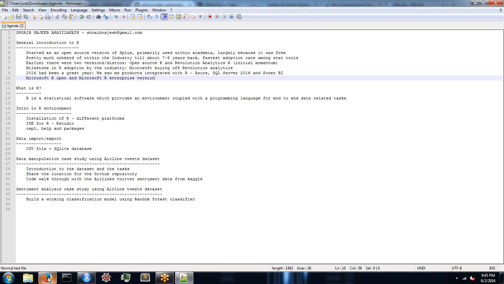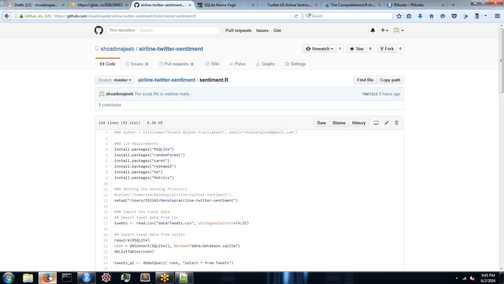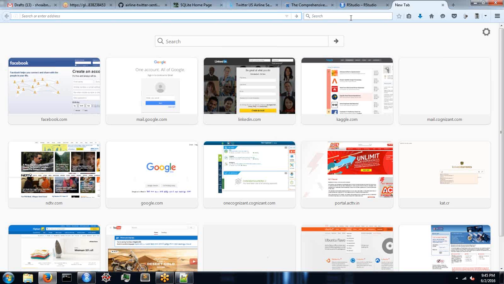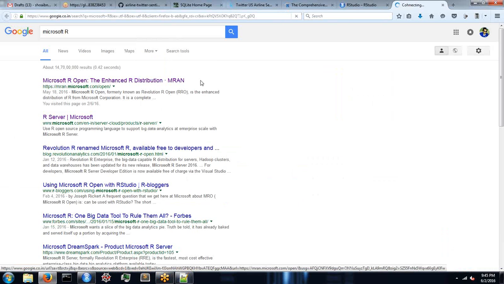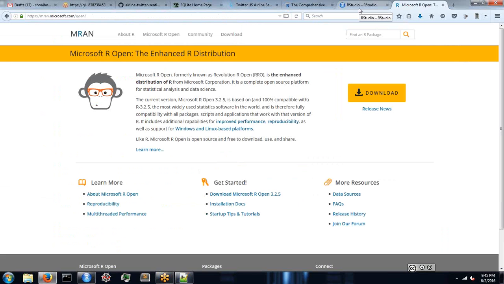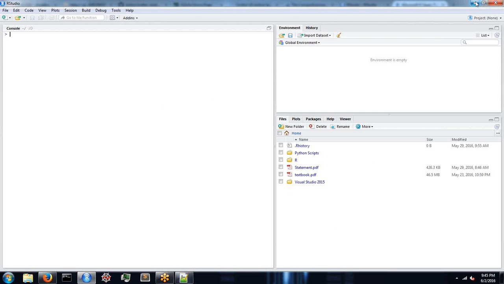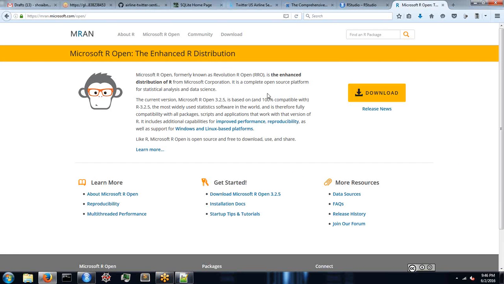So let me just quickly show you some links. If you just go and search for Microsoft R Open, you'll get the first page, which is MRAN, the Microsoft R Open page. You go ahead and check it out. This is where you can actually get a copy of Microsoft R Open. Like I said, this has some bells and whistles fitted into it. It has some math libraries which will make matrix operations really fast. I am actually running Microsoft R Open on this machine. This is my Windows machine, but it doesn't have to be Windows all the time. Microsoft R Open is available for Linux as well.